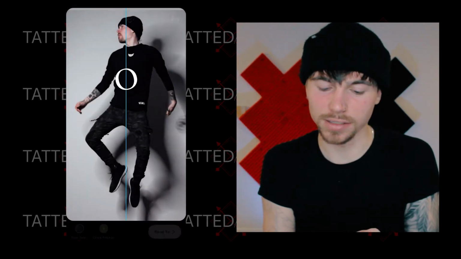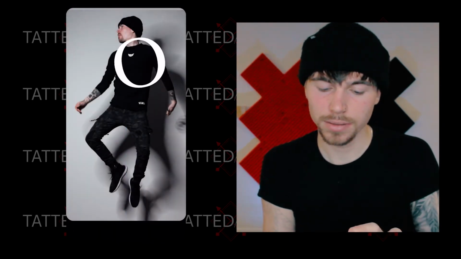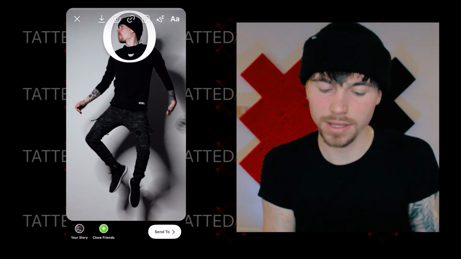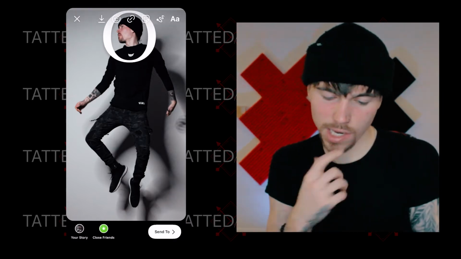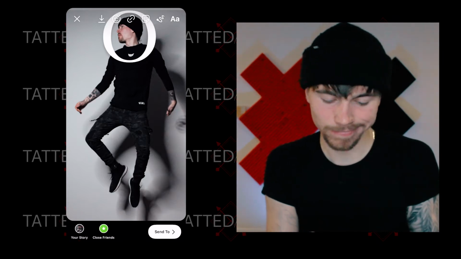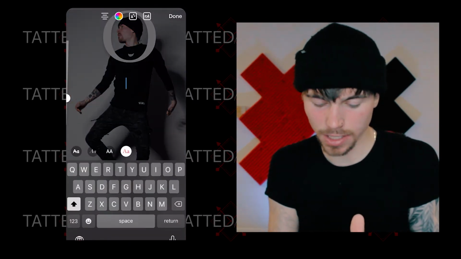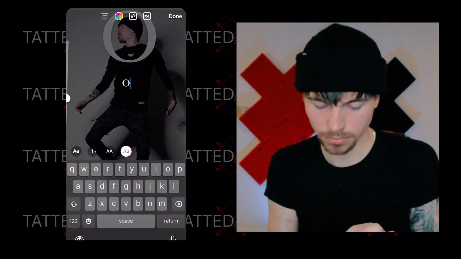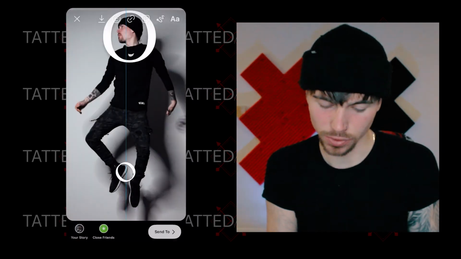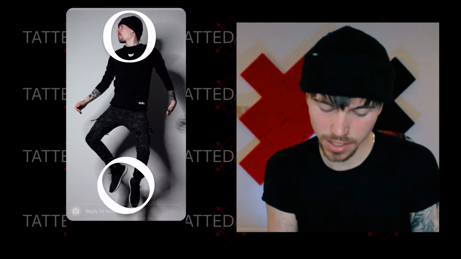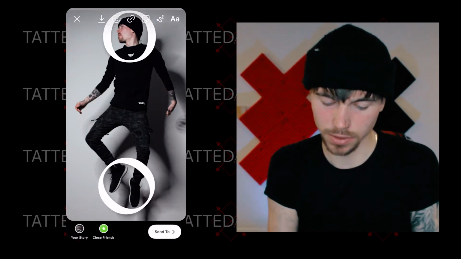And I'm just going to resize it. I want to keep it straight. Put it, I like it right there. Let's make another one. Let's make another one down at the bottom, I guess. For the shoes. I'm going to turn this one sideways. Not going to make this one too big because I want the space.